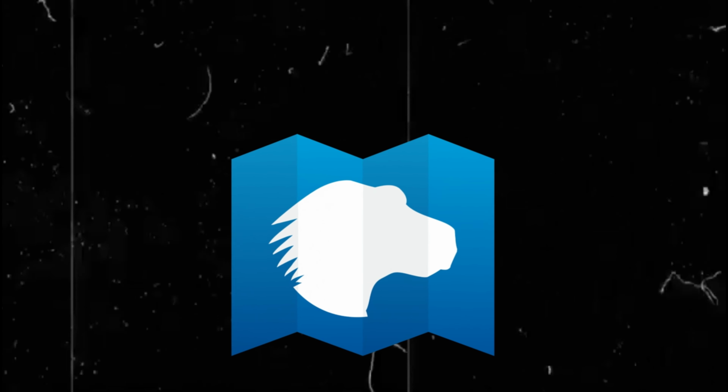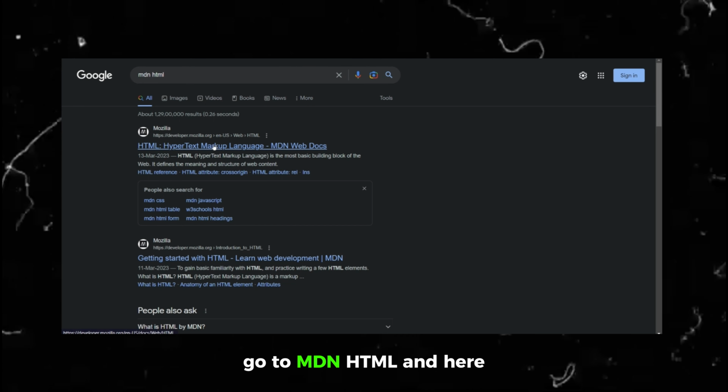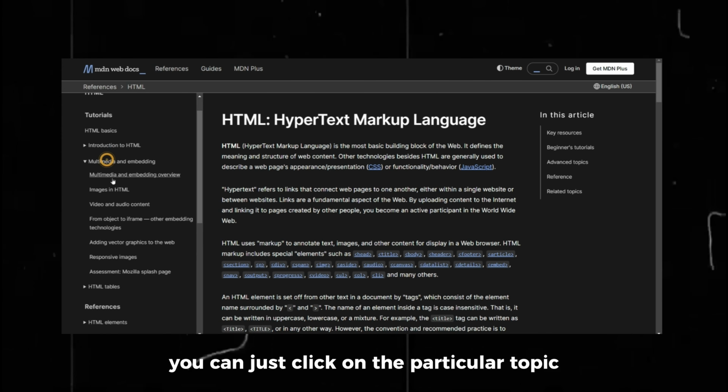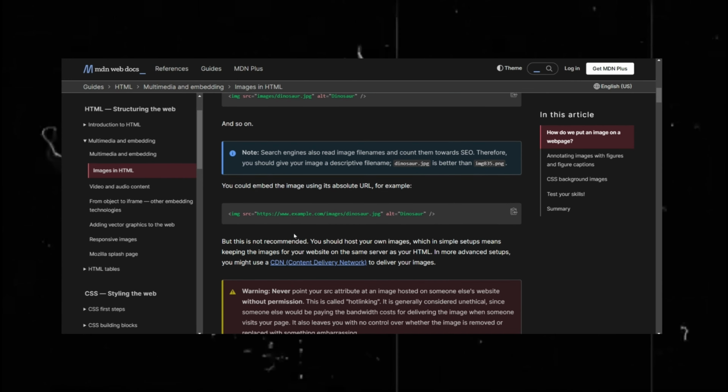The next resource is MDN Docs. This is by far the most accurate and best documentation that I have ever seen. Go to MDN HTML and here, as you can see, there are different submenus. You can just click on the particular topic and you can read it through here.